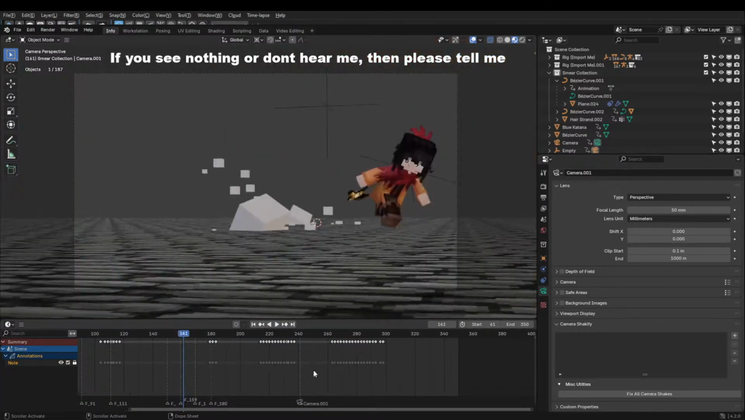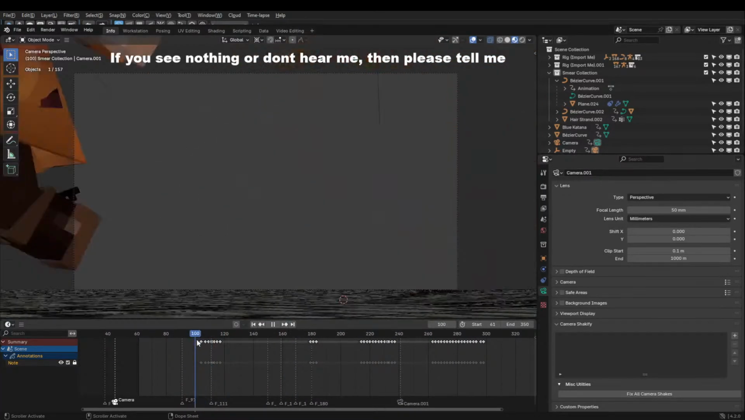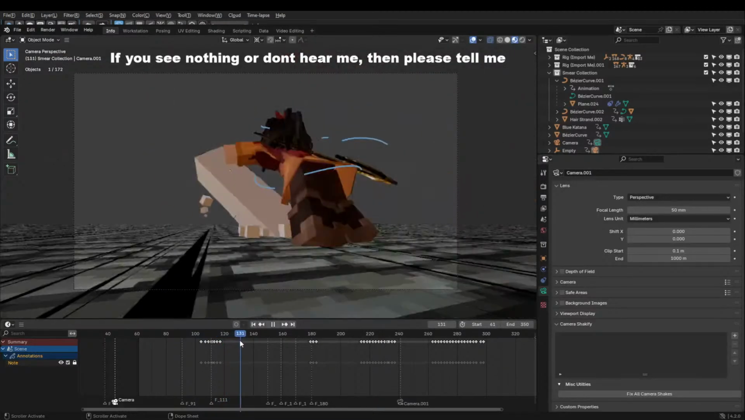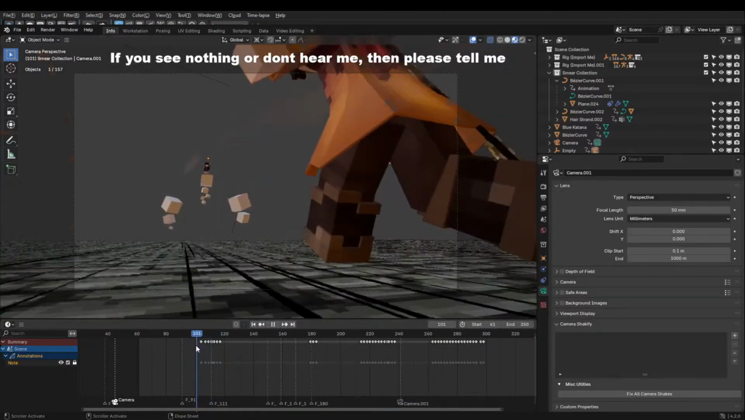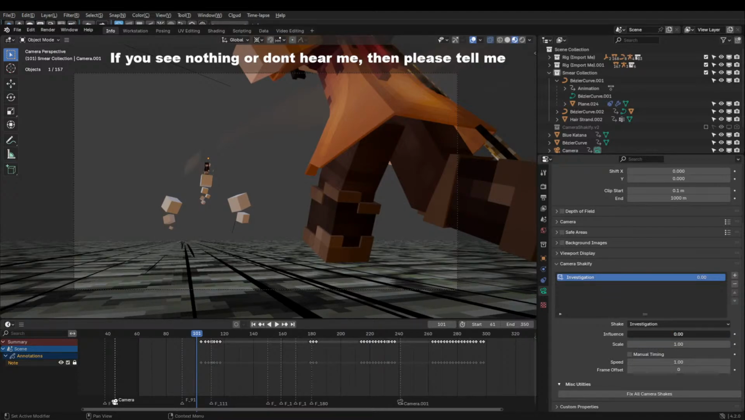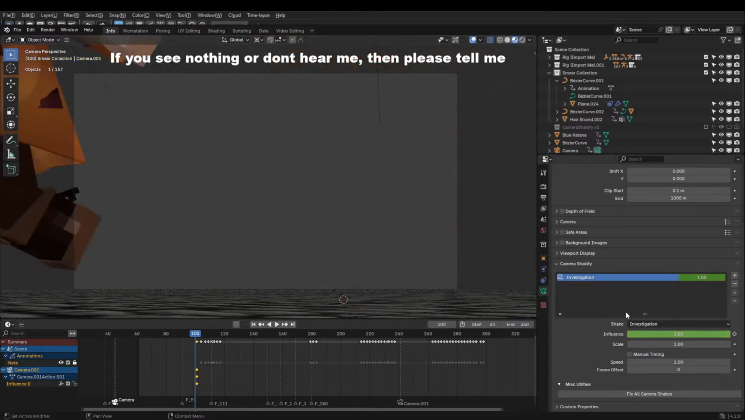So let's go. Let's take this one, right? I want a bit of shake here because we're running. Say at 101, add a camera shake. I'm gonna set the influence to 1, move back, set it to 0 here because I don't want any influence in the back.